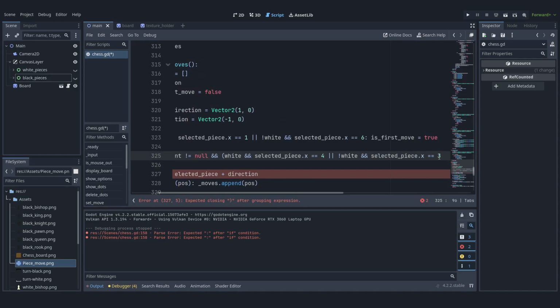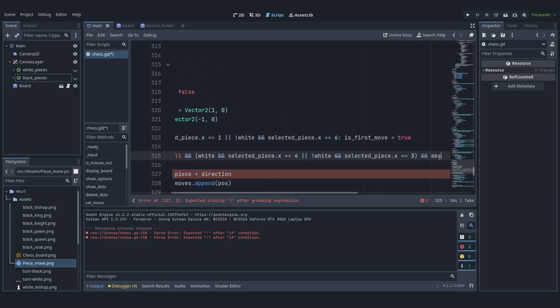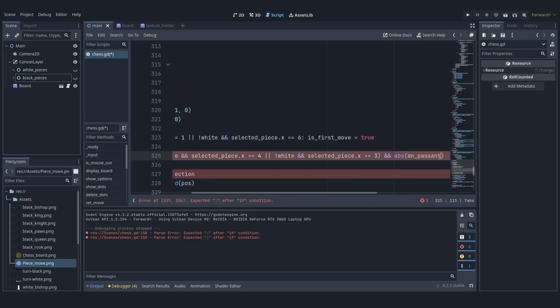Now we close the brackets, and here we now need to check if abs of en_passant.y minus selected_piece.y is equal to 1. What this basically means is we check if our two square pawn move is only 1 square from the pawn we are going to move now. We don't want the pawn to attack from, let's say, 7 squares from the side.